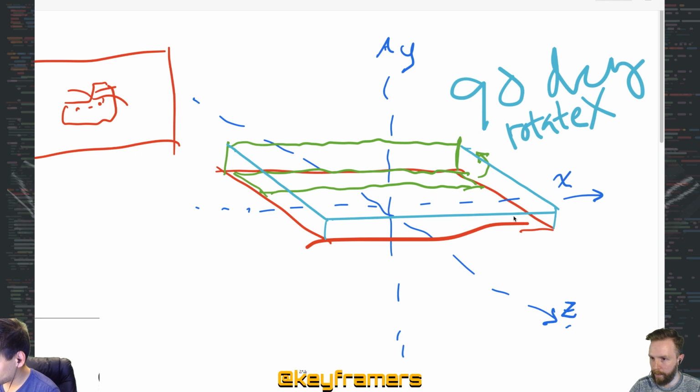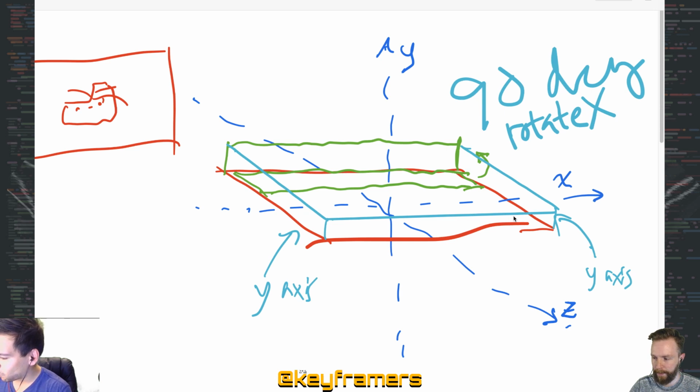So this one is going to be rotated on the Y axis. And so is this one, Y axis. The confusing part is when the platform is rotated, then everything else sort of changes too. So that's one of the trickiest parts, just imagining which parts are which.